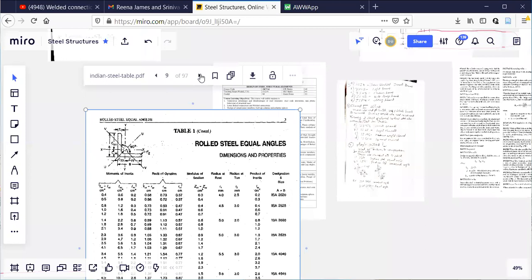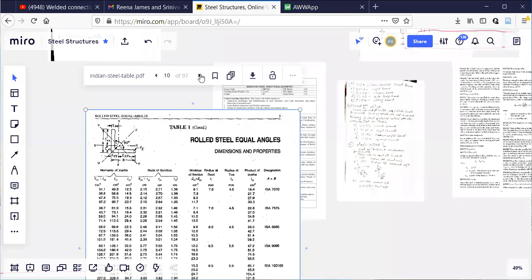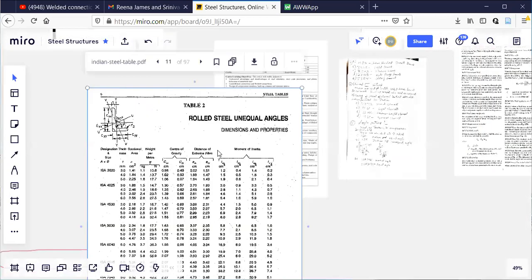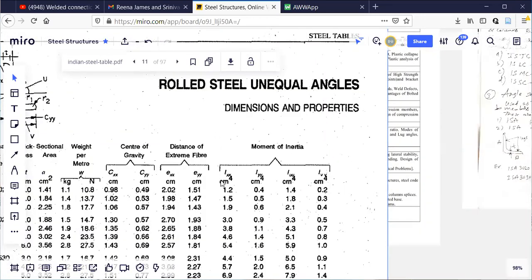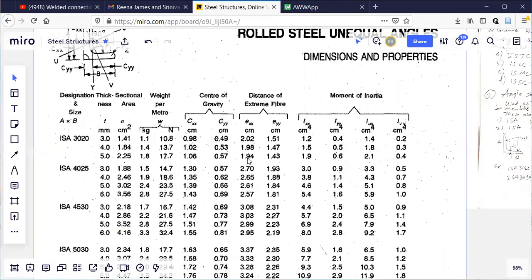This equal angle is over. Table 1 is continued. Again, table 1 is continued here. If you see the pages, now unequal angle has started here. Table 2 comes here. 3-4 pages of table 1 are there. Now it is clear. See, this is clear here. Everything is available here.